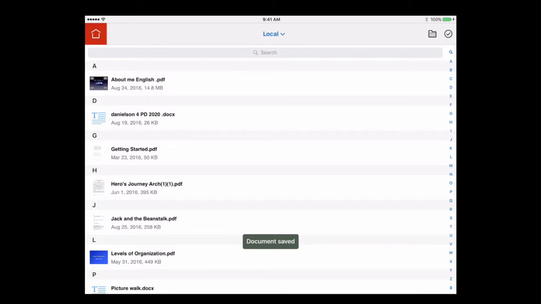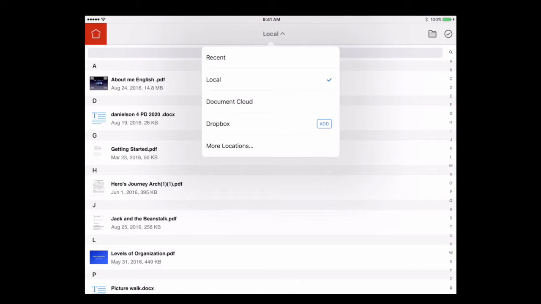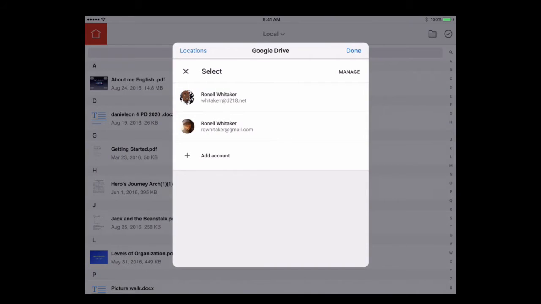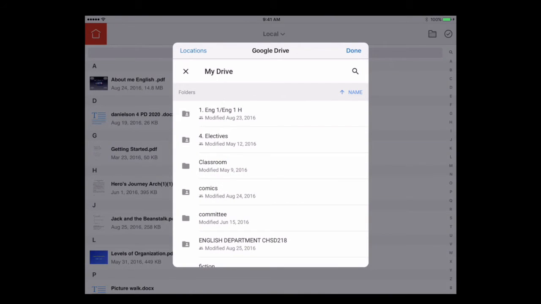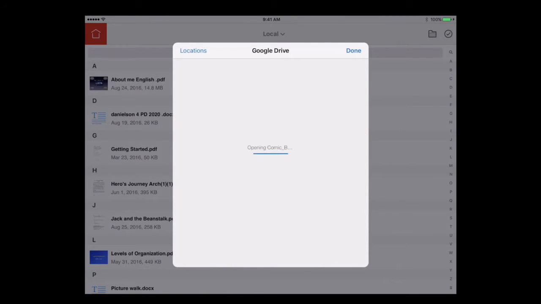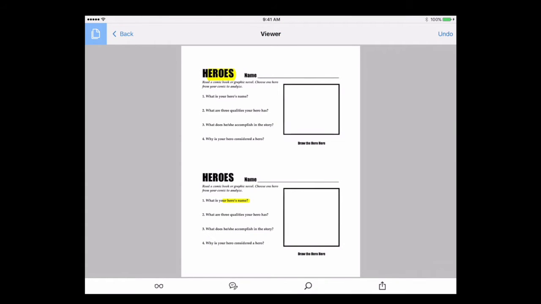And once you back out of a document, it automatically saves it in your location there for your Adobe app. But let's say you want to actually open a Drive app. You go to the local button at the top, and you can go and change to your Drive folder of your choice. You can open any document from your Drive. And I'm going to actually open a PDF that I was working on earlier in Adobe.